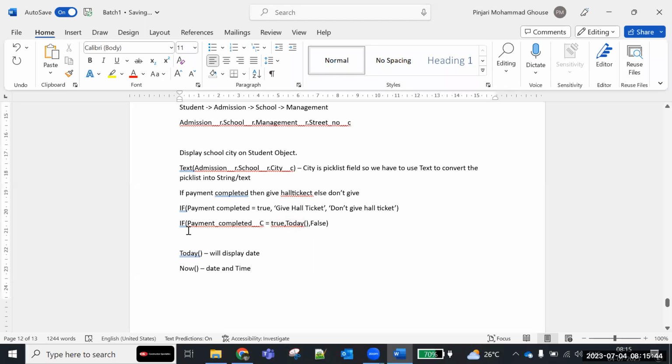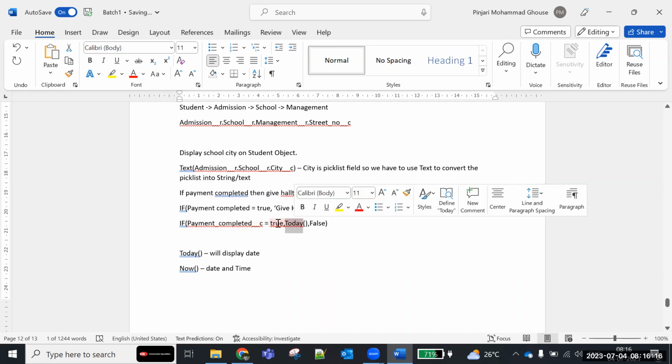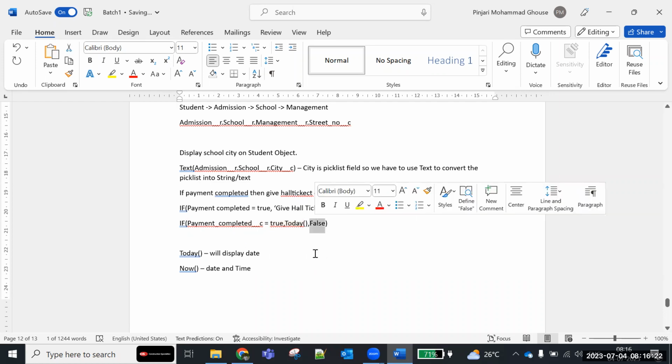So now what I need here is to display the date when the payment is completed. So I'll mention today. If it is not true, then what happens? Automatically the date will not be updated. This field will be empty. Got it? So this is the syntax. If payment equal to true, comma, today. Today means if this condition is satisfied, then it will display this. If this condition is not satisfied, then it goes to false, and here it will display false.